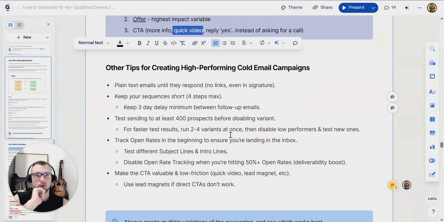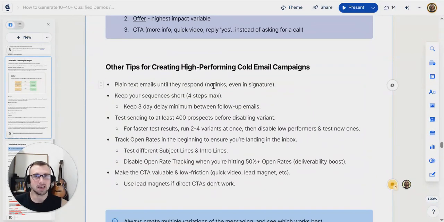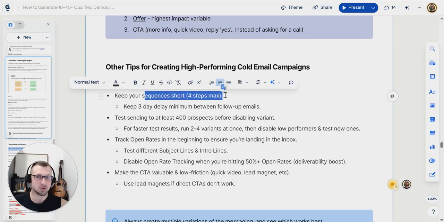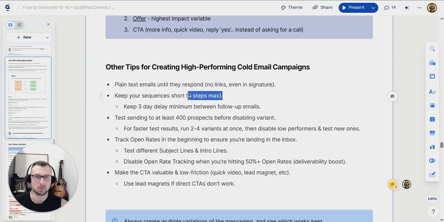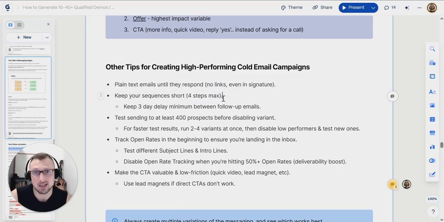So a few other tips for creating high-performing cold email campaigns. You want to use plain text emails until they respond. No links, even in signature. Keep your sequences short. No 7 to 12 step sequences. You don't need that. Most people will blacklist you, and your emails would not get delivered. Just keep it short, and you can re-enroll them a few months later if they don't respond. So 4 steps max. In many cases, just use 3. Keep at minimum a 3-day delay between follow-up emails.